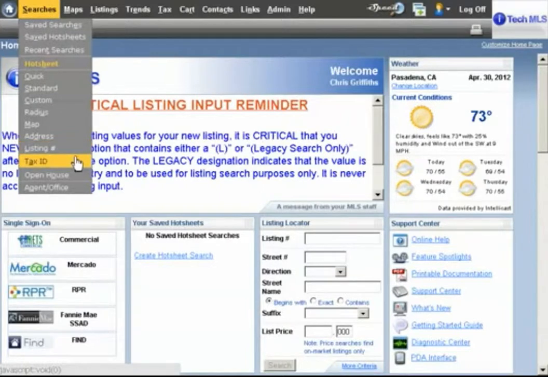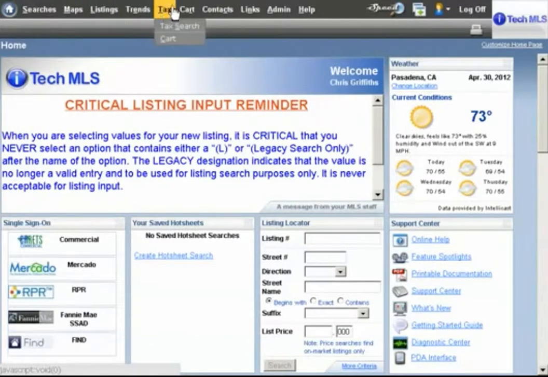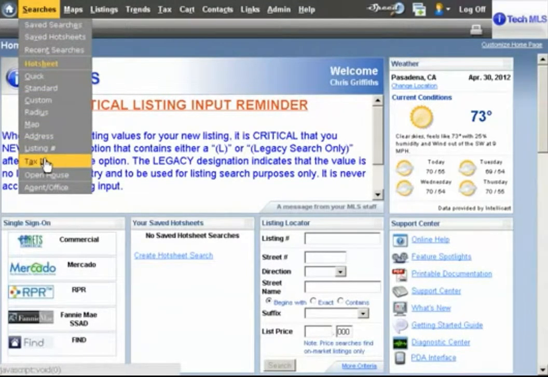The tax ID search, this one is kind of confusing because we've got a tax ID search here in the searches menu, and then we've got a tax search up here under tax. So what's the deal? Okay, if you do a tax search, you are not searching the MLS database, you are searching the assessor's records. So doing a tax search, you'll find any property regardless of whether it's ever been listed. Whereas doing a tax ID search, you will find only properties that either have been listed or are listed now or have been listed in our history. So when you run a tax ID search, you're searching the MLS database, not the assessor's database.